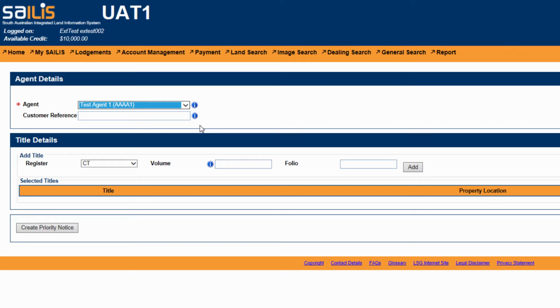You may enter your customer reference in the Customer Reference field. This will need to be between 0 and 20 characters and will be shown on the Priority Notice Details screen as well as your Transaction Order History report to assist with account reconciliation.